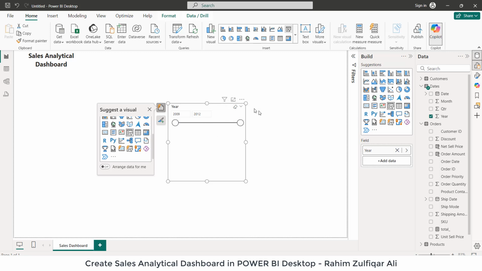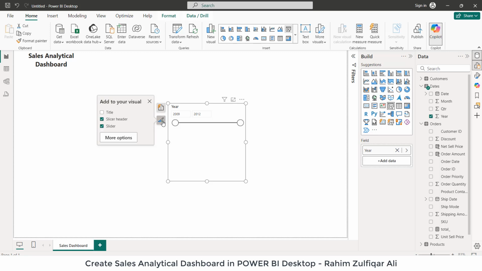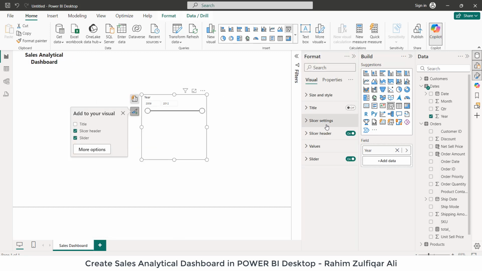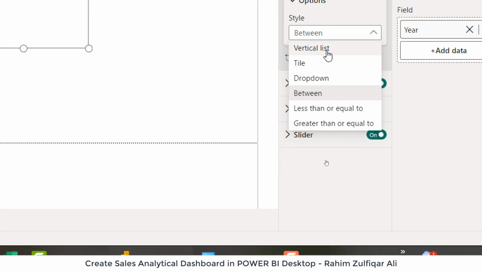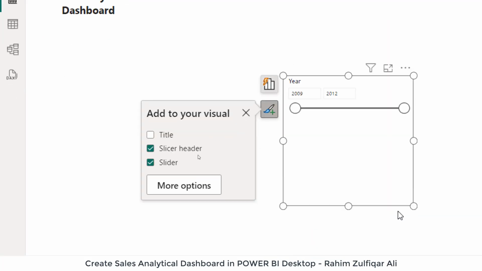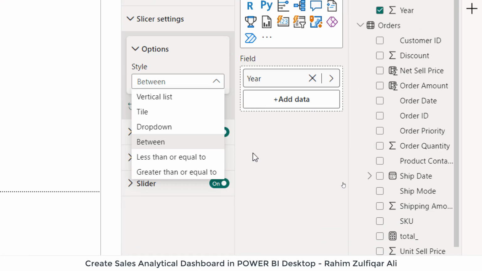You can change that as well. You can click on this formatting bar, more options, and go to slicer settings, where you can have different styles available. You can have a vertical list, tile, drop down, between, less than or equal to, greater than or equal to, and then it will change itself. So for example, if I go for vertical list, it will give me like this.